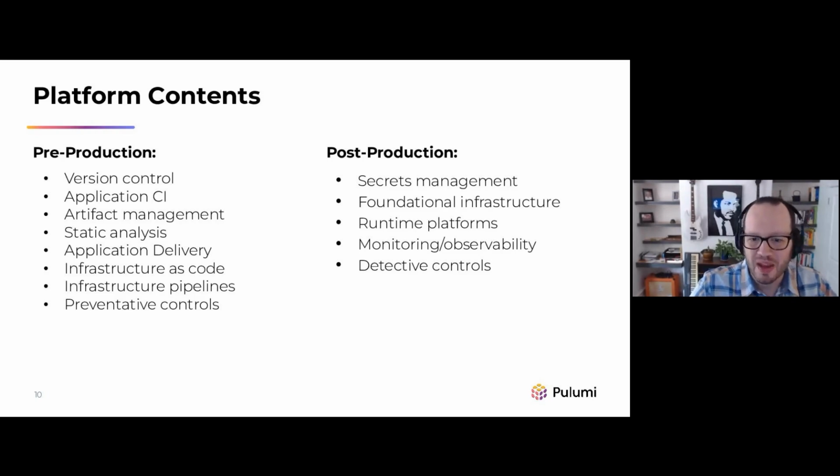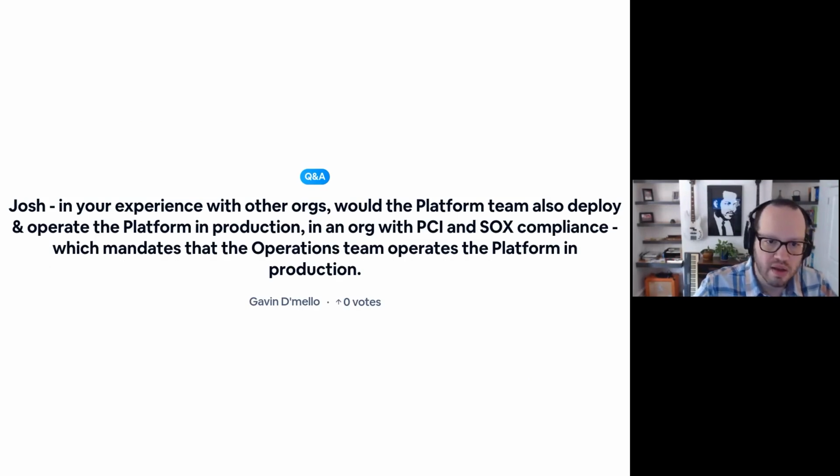I see we have a good question here. So let's take a look here. All right. In your experience with other orgs, would the platform team also deploy and operate the platform in production in order to comply with PCI and SOX compliance, which mandates that the operations team operates the production platform?